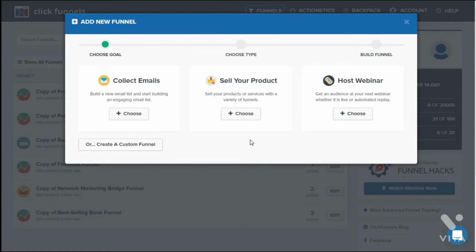And there you have it, an introduction and overview of the funnels that are offered by ClickFunnels. And don't forget, you can also create your custom funnel by clicking on this button. Just to recap, first you have to understand what your goals are, understand what kind of funnels you want to create, and then click on Add New Funnel. And you can click on the goal that you want, which is either collect emails, sell your product, or host a webinar.